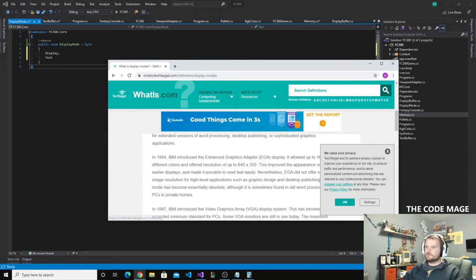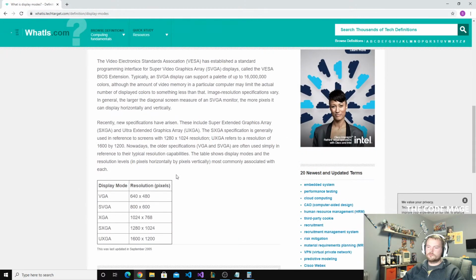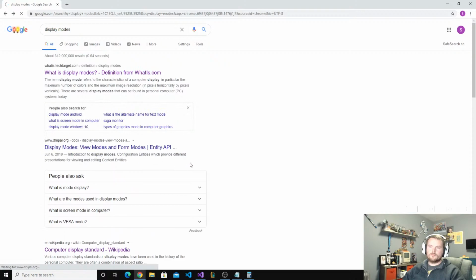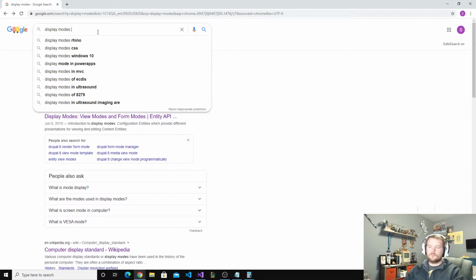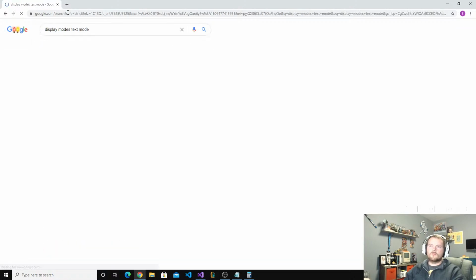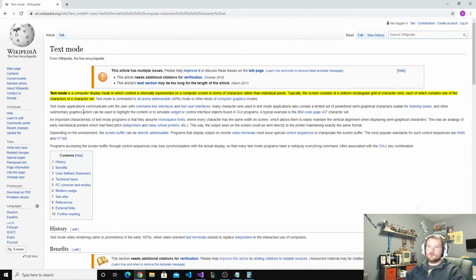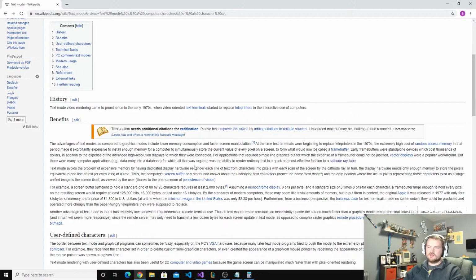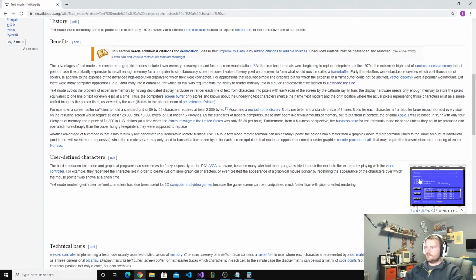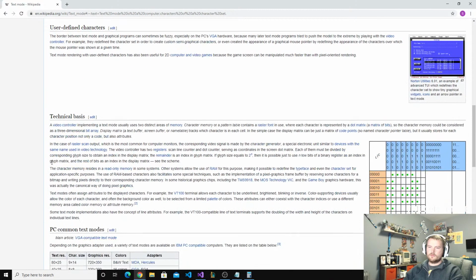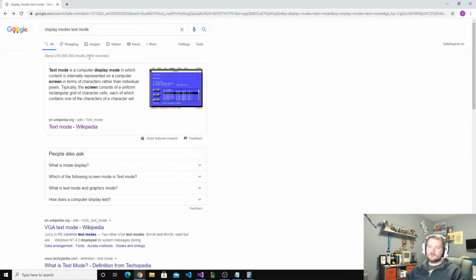Apparently I've looked this up before. So text mode is a display that, blah, blah, blah. It's got to be a subclass of something, right? Yeah, there's character memory and pattern table, and a raster font is used, whereas the character is represented by a dot matrix. Consider a three-dimensional bit array, display matrix, text buffer, screen buffer, name table, tracks the character in each cell.